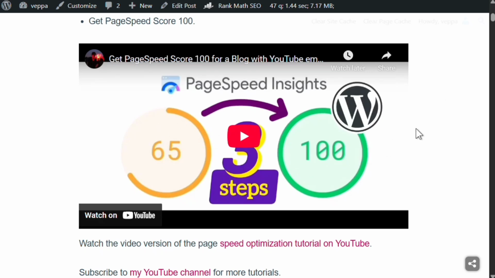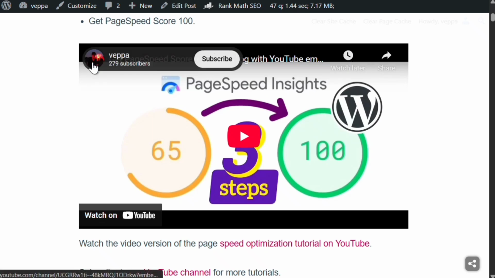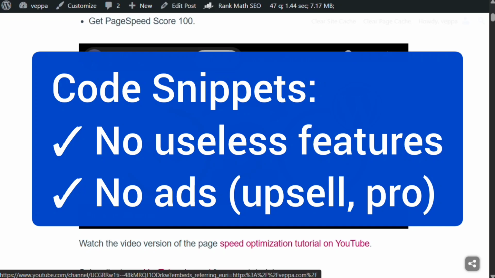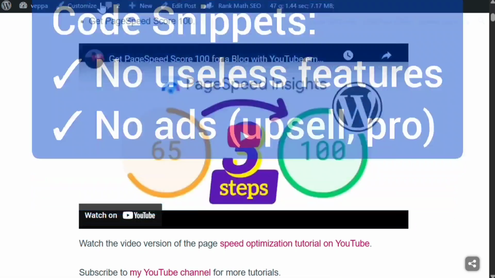And with WordPress, or with any website, there is lazy loading for images, lazy loading for other stuff, like you can add lazy loading for JavaScript as well, but for YouTube videos, there is no built-in lazy loading feature. You can use plugins or code snippets, and I am using code snippets because I like how easy it is, and I don't want to bloat my WordPress with lots of plugin features that I don't use or see ads from those plugins. For that reason, I prefer using code snippets.